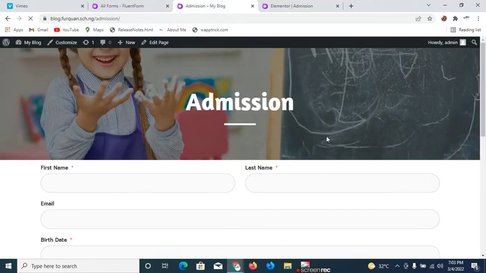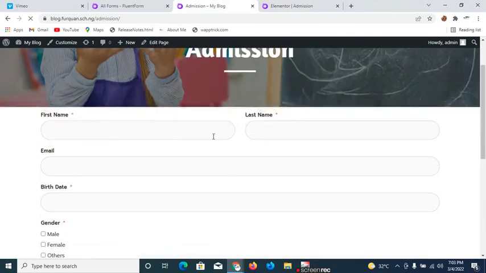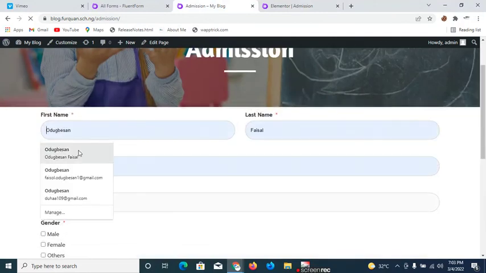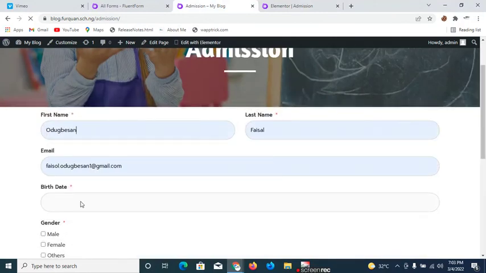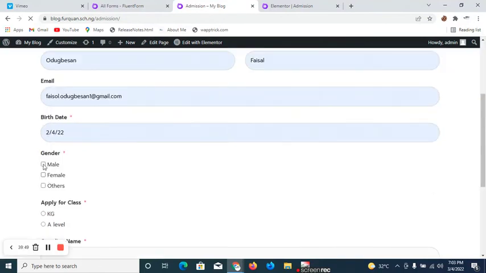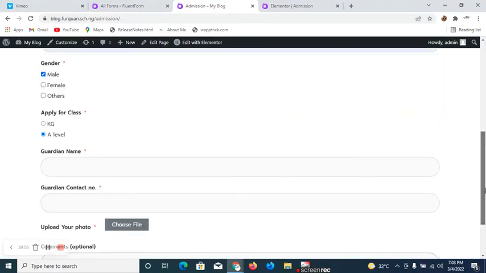Wow, as you can see, guys. Anybody that wants to apply can just come here and start typing what they want to type. So I'll type my name. I'm applying now. I start from my date of birth. I put my date of birth there. Everything is compulsory. I'm a male. I'm applying for A levels. Then my guardian's name, I just put any name, Lagos. My guardian's contacts, I just put any number there.